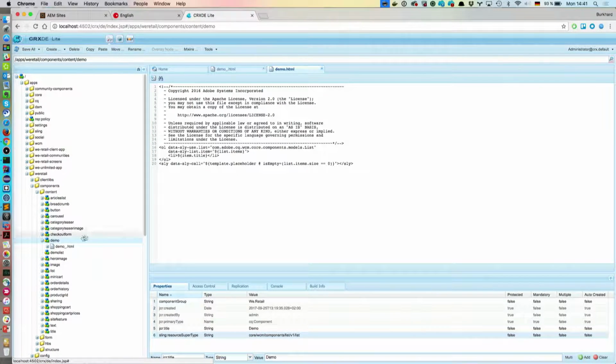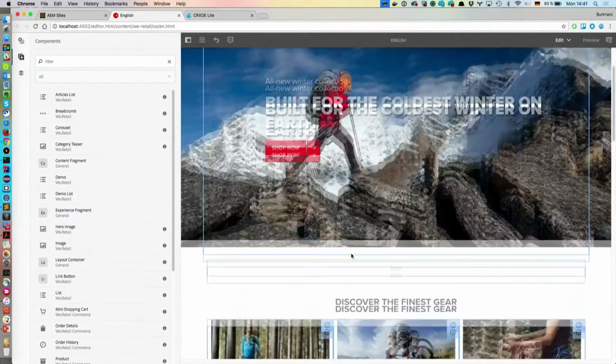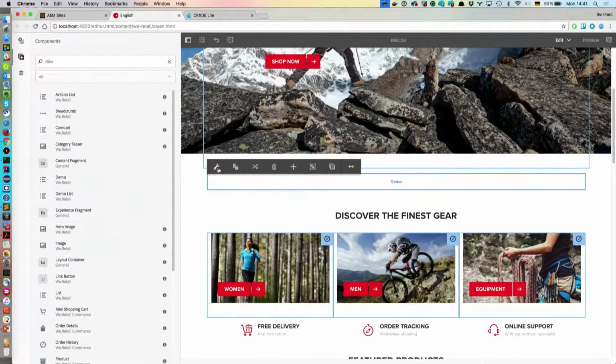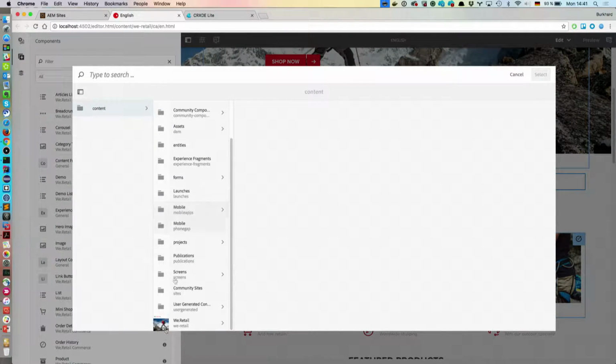For now, for this component, I did not provide anything more than just the fact that it's a CQ component. It's available in the WeRetail component group. I added a title and the supertype. I'm going to just use it in a page. Just going to drag and drop it. Of course, it needs some configuration in order to work. I'm going to configure it quickly. I'm going to list all the children of WeRetail.